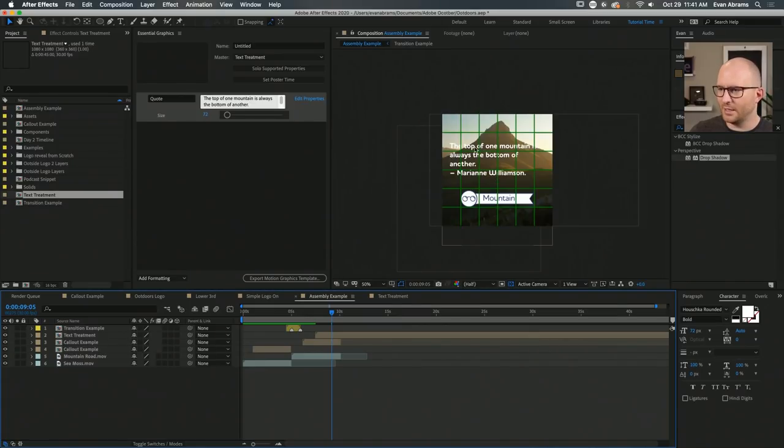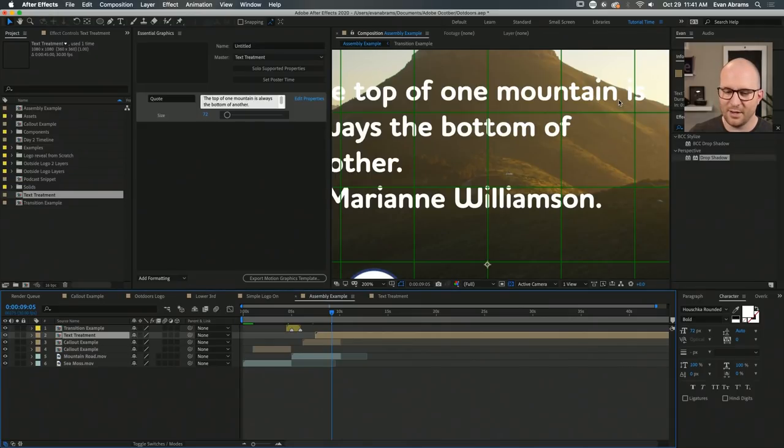As we've said, the top of one mountain is always the bottom of another. And we are going to take this layer and give it a little bit of a treatment, right? We want it to kind of stand out a little bit.